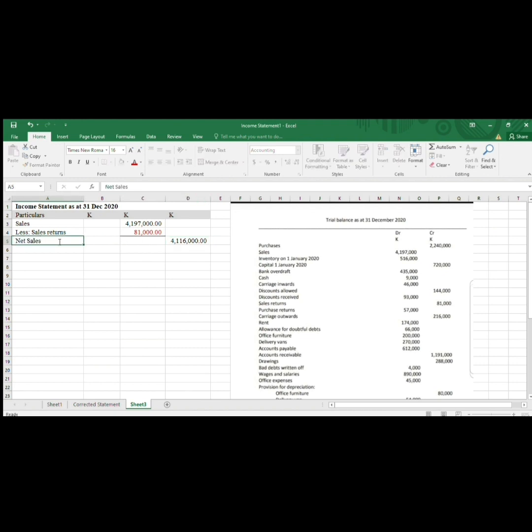Net sales. So after net sales, you go to opening inventory. Like in this case, we've been given inventory at 1 January 2020. So the opening inventory in this case is 516,000, like that. What comes next after opening inventory is the purchases. We have the purchases there.